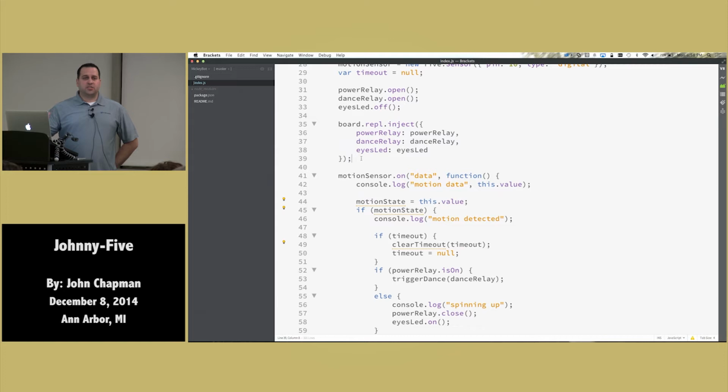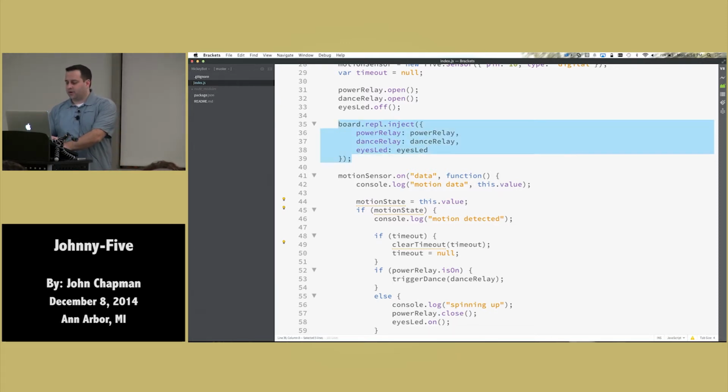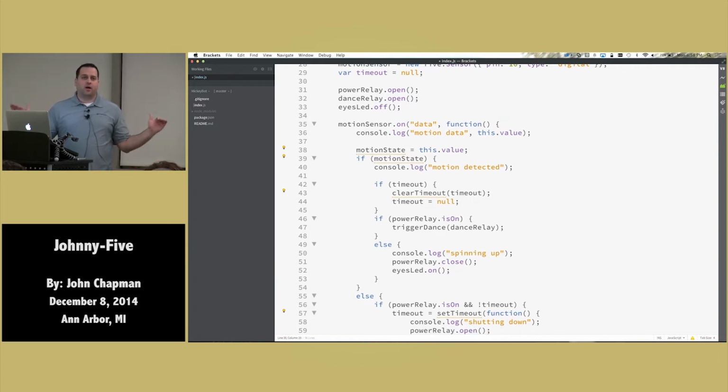So the REPL is just for the console input, right? I was originally using that while I was debugging. I could do things like, I'm exposing the power relay, the dance relay, and the eyes LED. So from my console, I could type eyes-LED.off and see it reflected in hardware. But this is just the read, eval, print loop for the console. I can delete this and run the exact same code. Everything still works. It's not needed for the hardware.